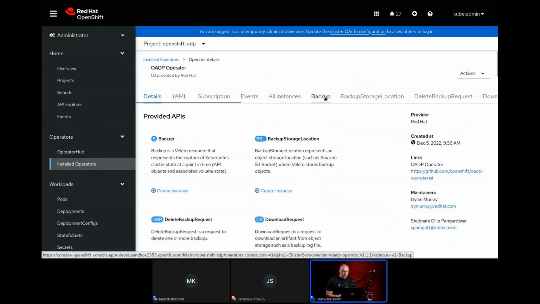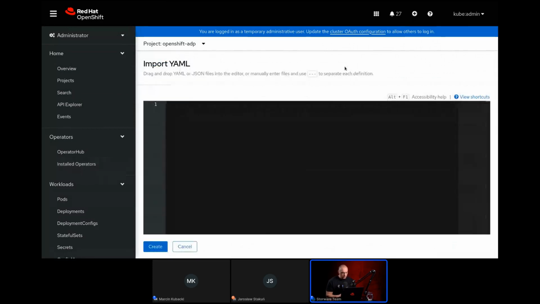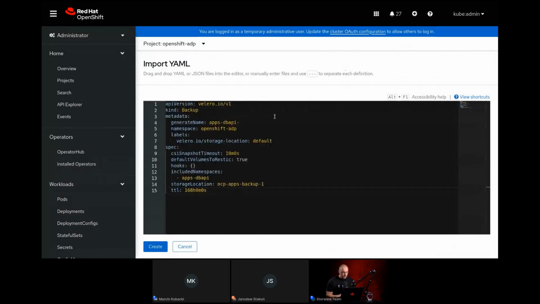So if we want to create a backup, we have a Velero API backup object that needs to be created in order to start a backup. So now I will create one. I hope I saved it. Yes, I have it. So you can see here the structure is very basic.